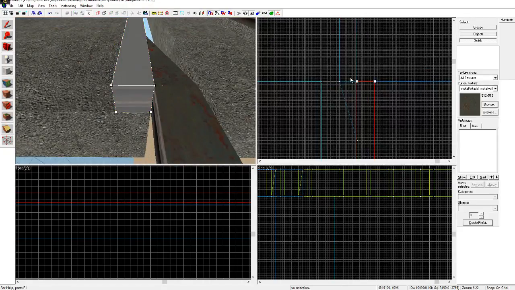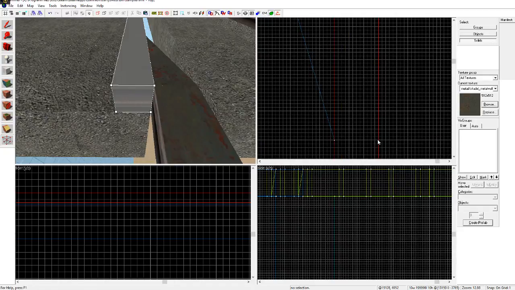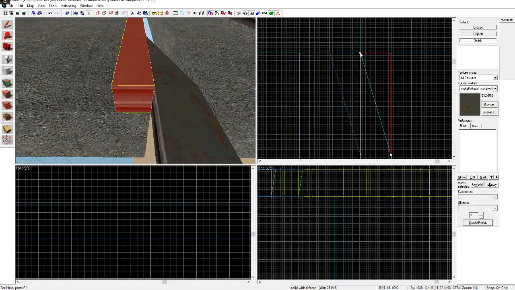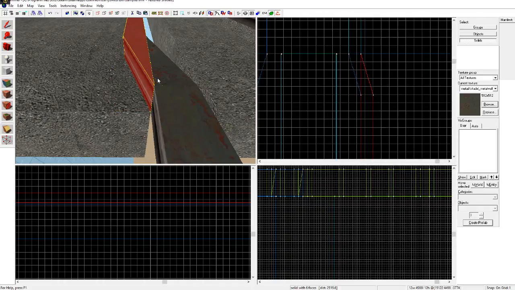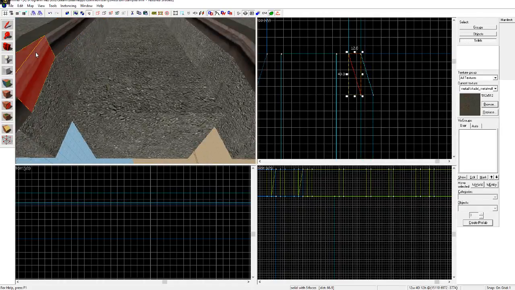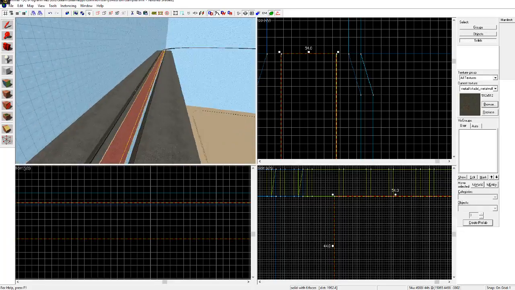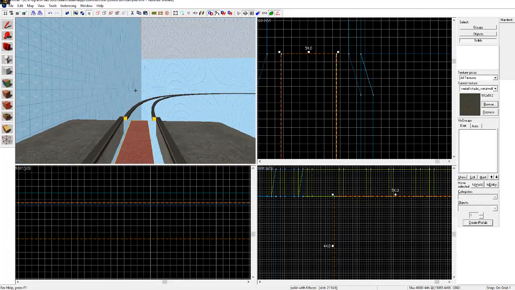Now we can cut this wedge off here. Oops, we don't want that to happen. We want to trim it. Select this one. We'll go up to here. Hit enter because we don't want that brush. And then there we go. And now it's a central loading zone for train cars.